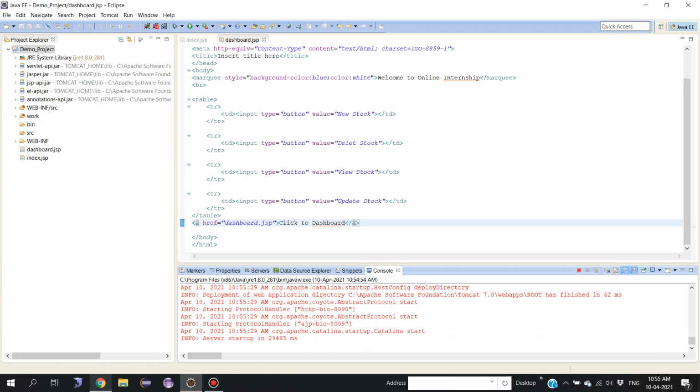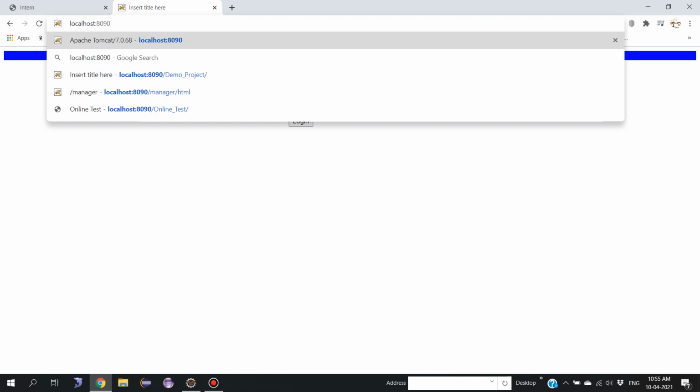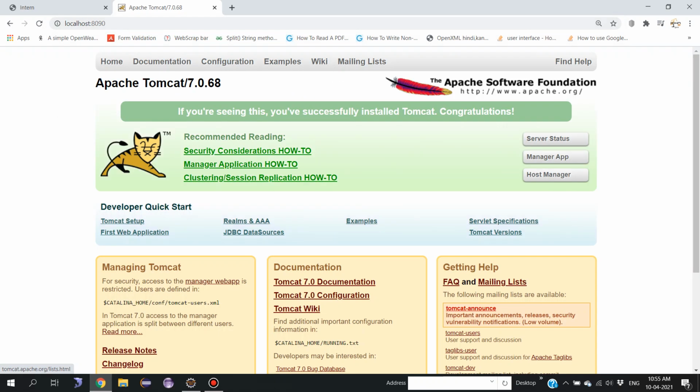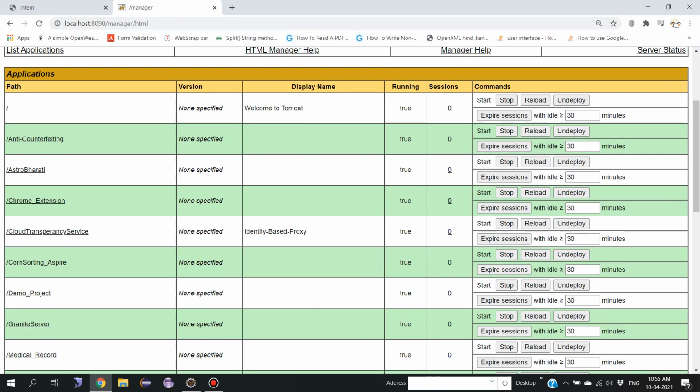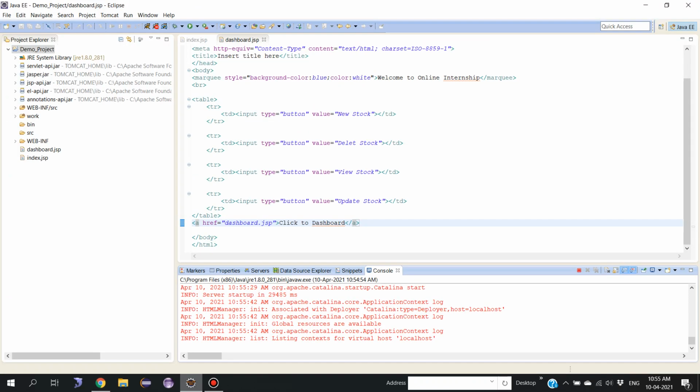Okay, server is started. Go to our browser, and again you can start from here onwards. So localhost colon 8090, press enter, go to the manager app. There you have to select your project, demo project. So now our link is not showing. What is the problem?